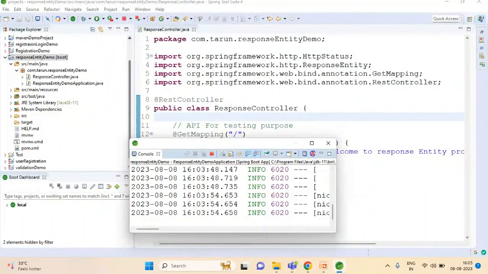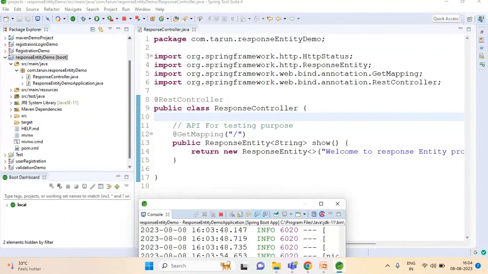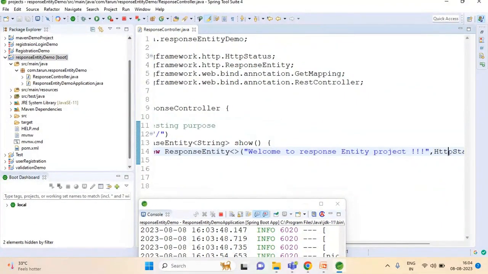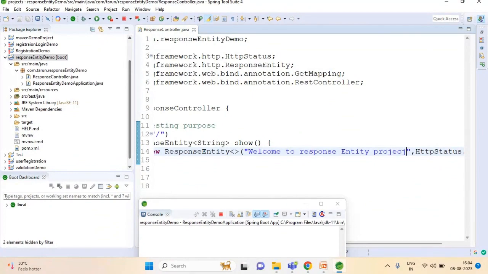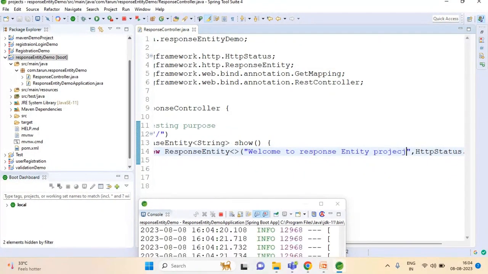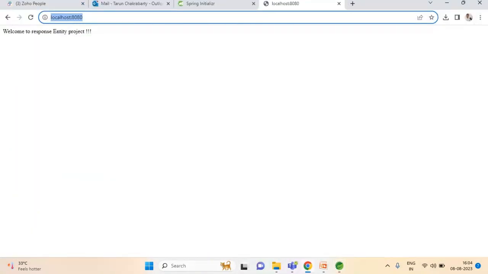Okay, just go to the browser and refresh it. You can make some changes in the text, otherwise you cannot identify it, so it says welcome to response entity. Just save and relaunch the application. Yes, so now we got the output of response entity.